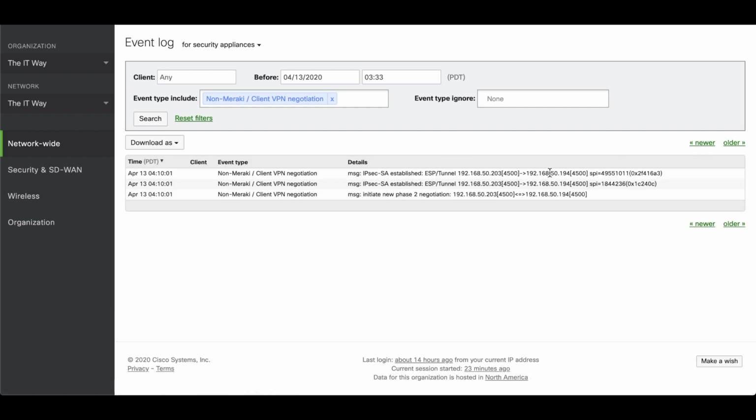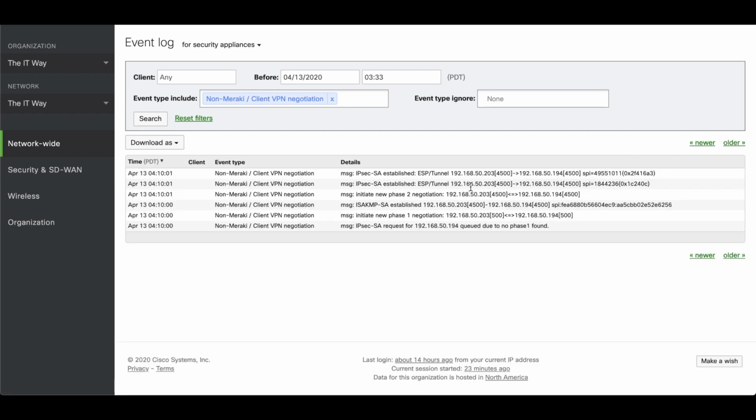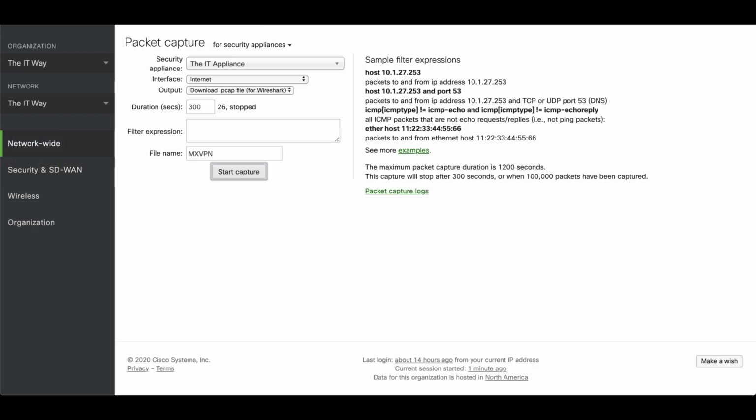So we can go to the newer event logs. This is what you should see. The phase 1 negotiation, everything was fine, the request, and then the establishment of the SAs. After that, it initiates phase 2 and the establishment of the ESP tunnels. And that's it. There is nothing else that you should see. And as you can see, it's working perfectly fine.